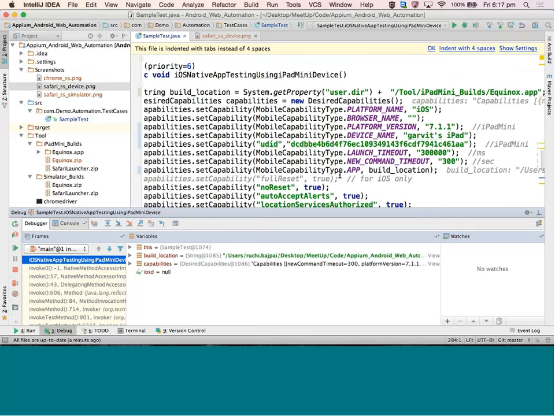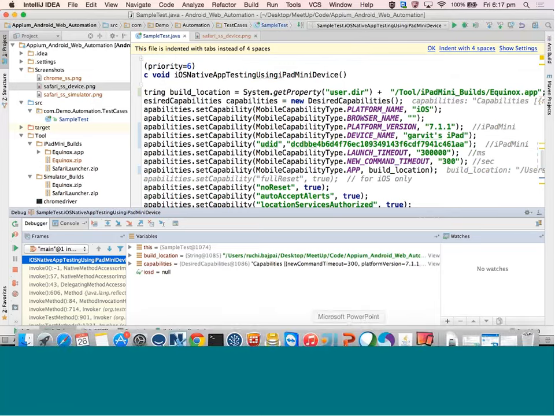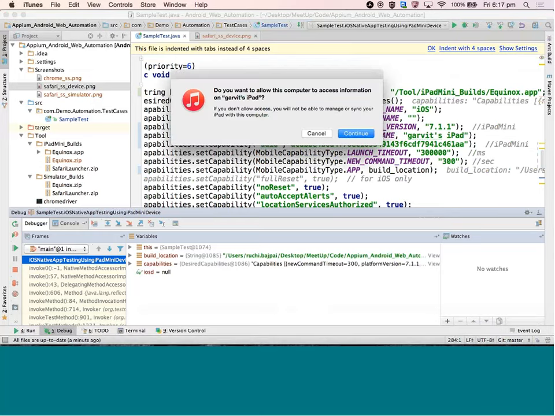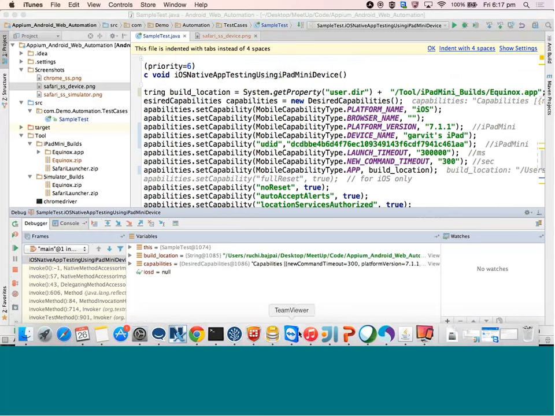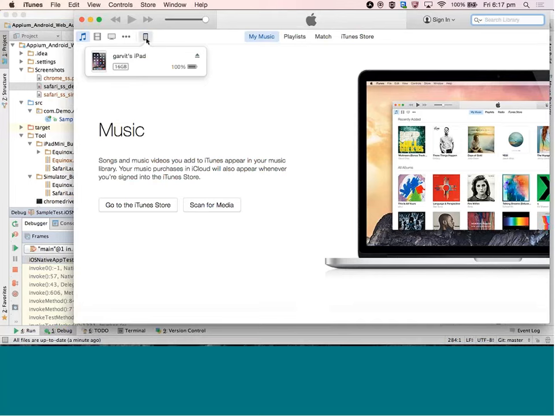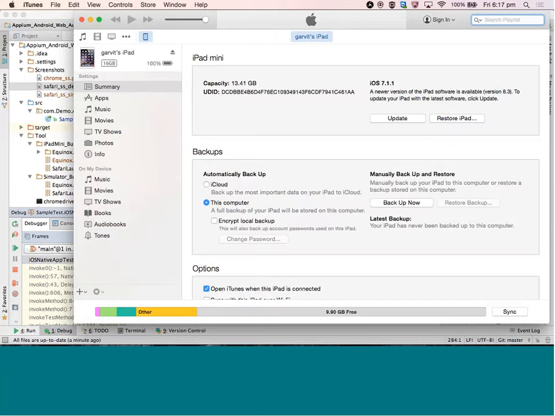So iOS 7.1 device UDID, we want the UDID. I can quickly show you how to get a UDID. If you go to iTunes, you click here. This is my UDID. So this way you can extract the UDID of any iOS device.